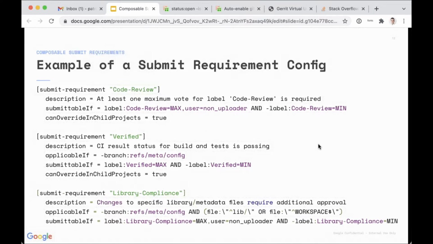So a submit requirement is submittable if this predicate turns true. So I could say, I want to have a label with code review equals max, user is non-uploader. So that will turn true whenever I have a code review label with +2 in my case, given by a non-author. And at the same time, I must not have a code review label at the minimum voting range. So this is actually mirroring the function called maximum block.